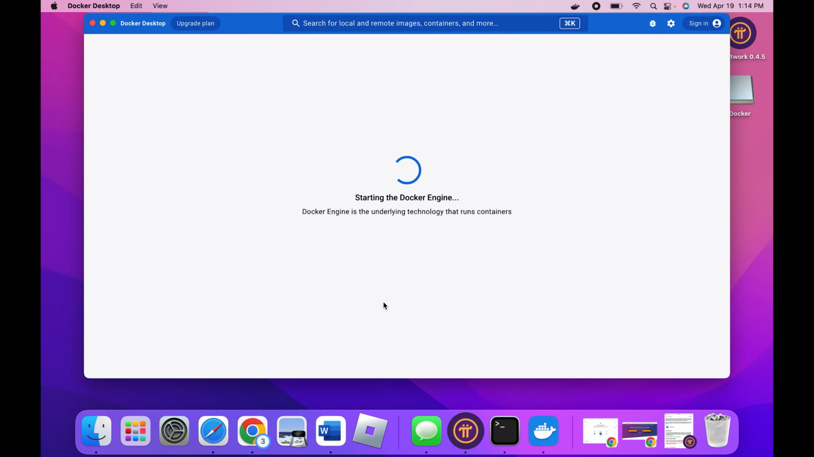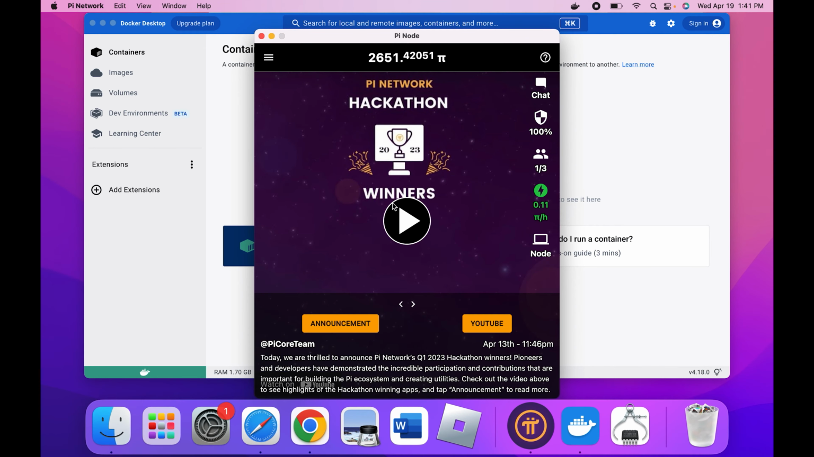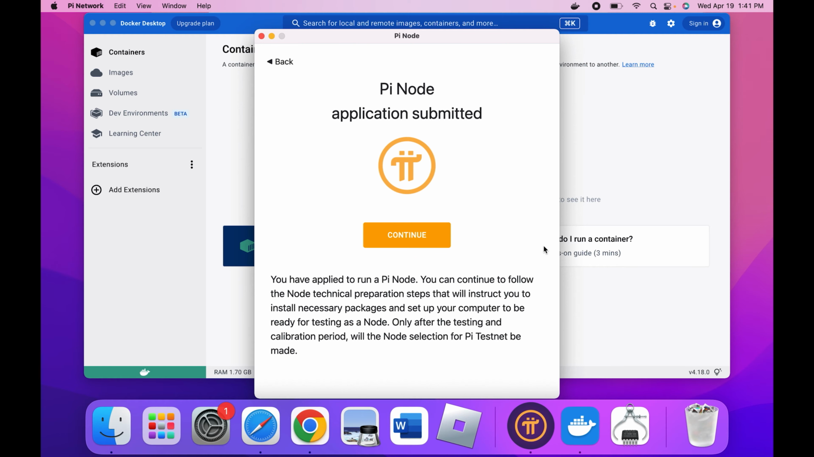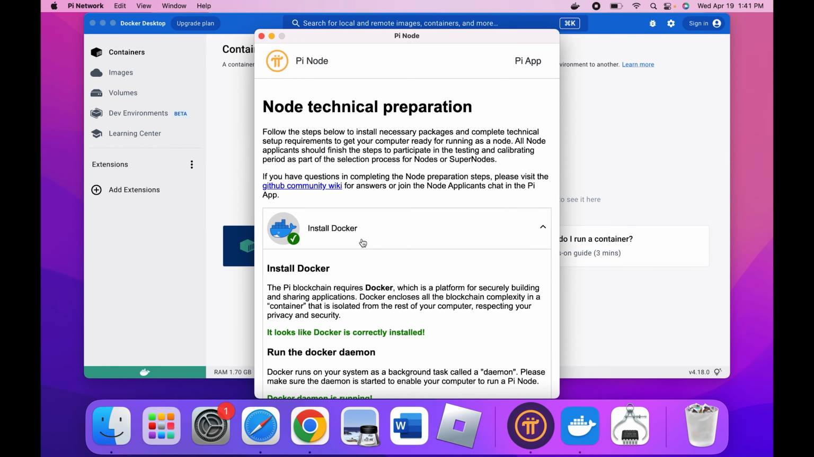The Docker engine is now starting up. Okay, so we have Docker installed, and that looks good. We can go into our Pi Network node app. I'm going to go back in here because it looks like it reset. Go back into connection. Okay, so we have a green check mark here. Yes, we did good. Docker is now installed. This is the way it's going to look if Docker is installed correctly.